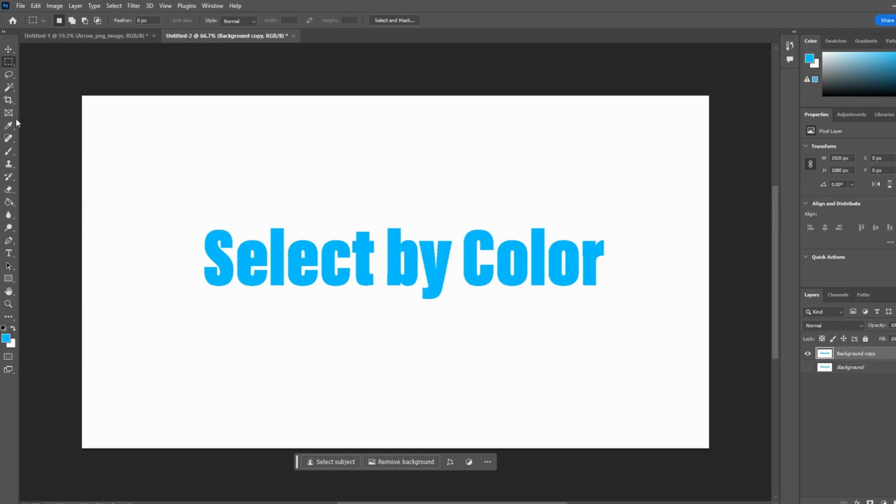Select the Magic Wand tool from the toolbar. Click anywhere in the white background of the image to select it. If the entire background isn't selected, hold down the Shift key and click on additional white areas until the entire background is selected.